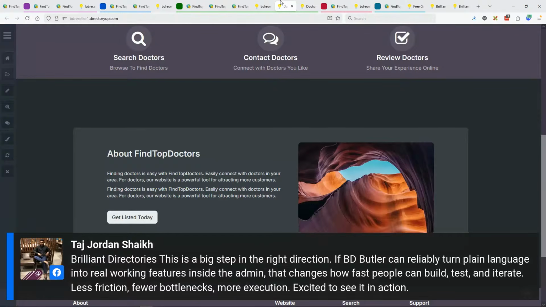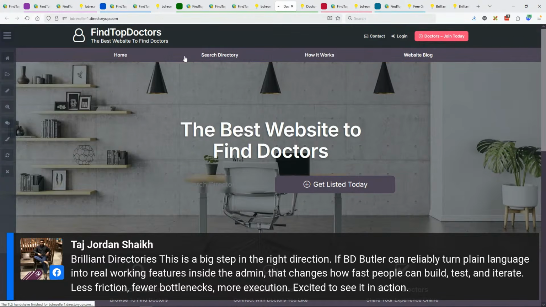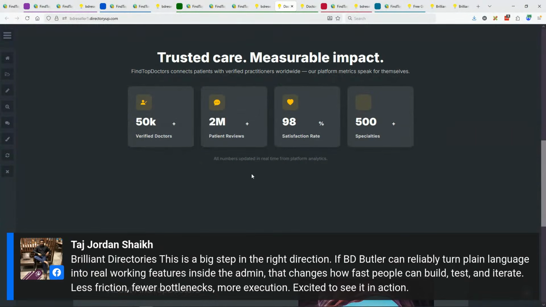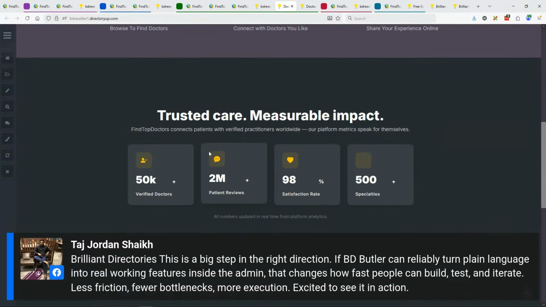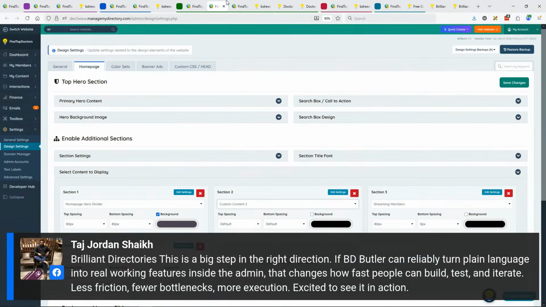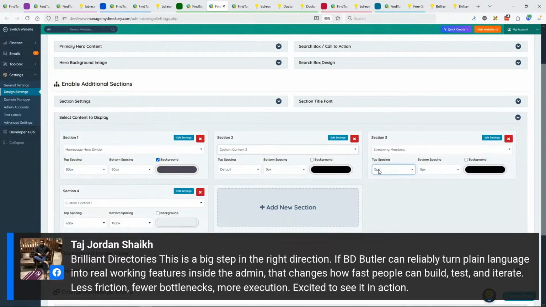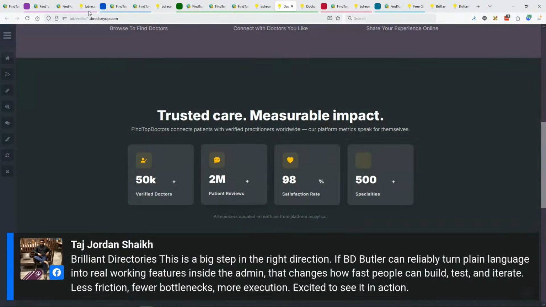So let's refresh this. There we go. Looks like a little bit of extra negative space here, but we have control of that. Let's tidy that up a bit. I will just put 0 here and a 0 here. And that should take care of that.